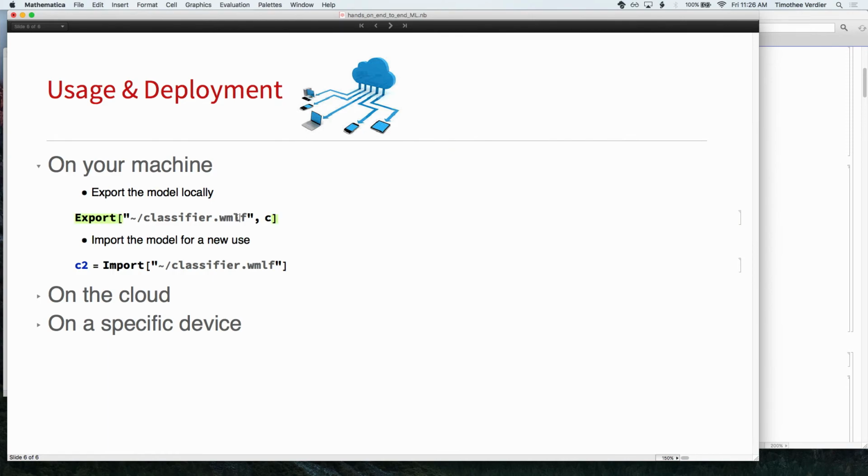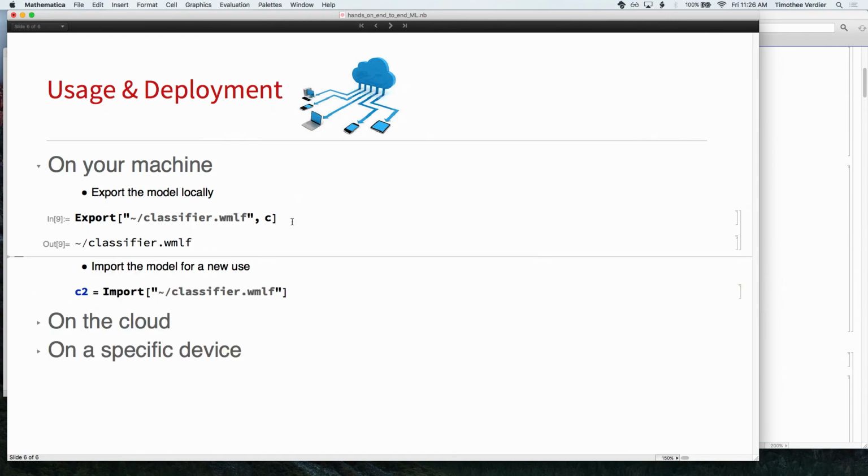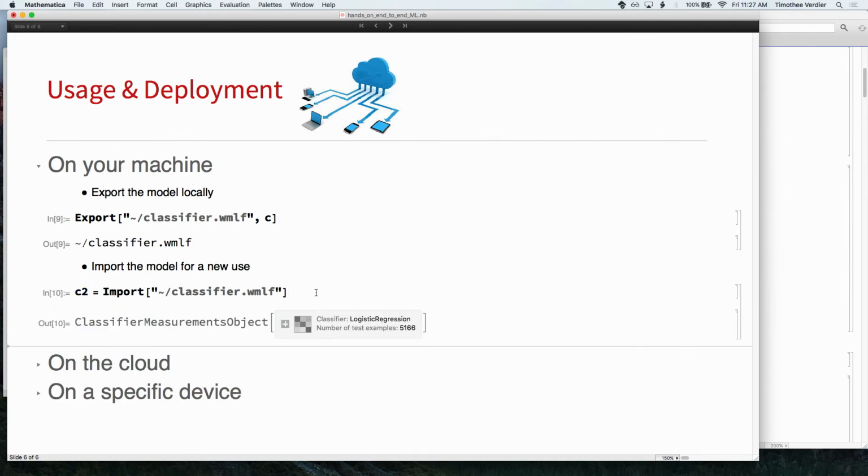We created a language in 11.2, I think, called Wolfram Machine Learning Format, WMLF, where you can store classifier functions, predictor functions, and also neural networks. Everything that is machine learning related, you can store in this format. So just with Export, now the classifier is exported, and we can import it with Import and use it later. That's how you store it.